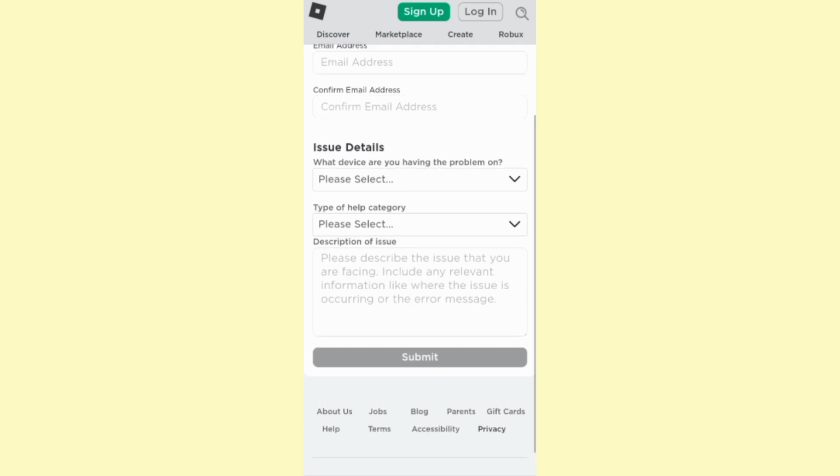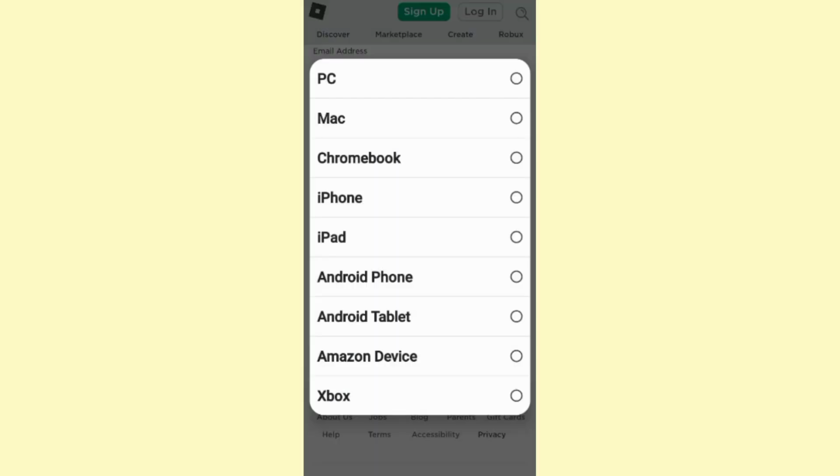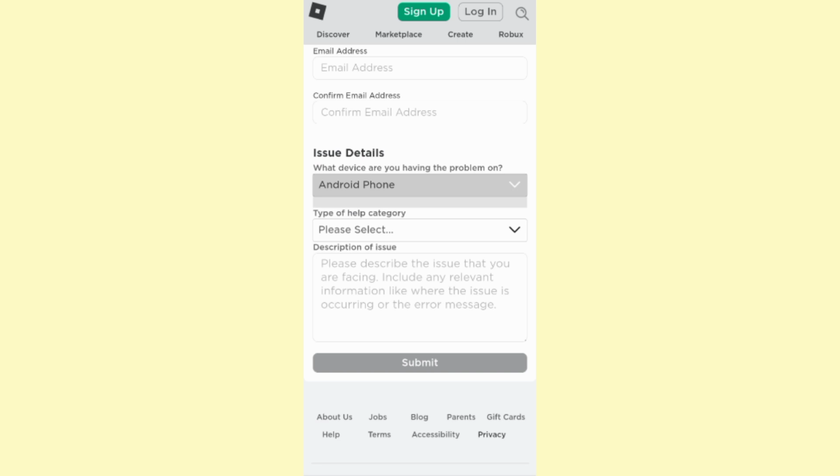Now the second section is the issue details, and as you can see it has the first drop down that says what device are you having the problem on. Just click on this drop down right here and choose any device you are using Roblox on. For example, I will choose Android phone.